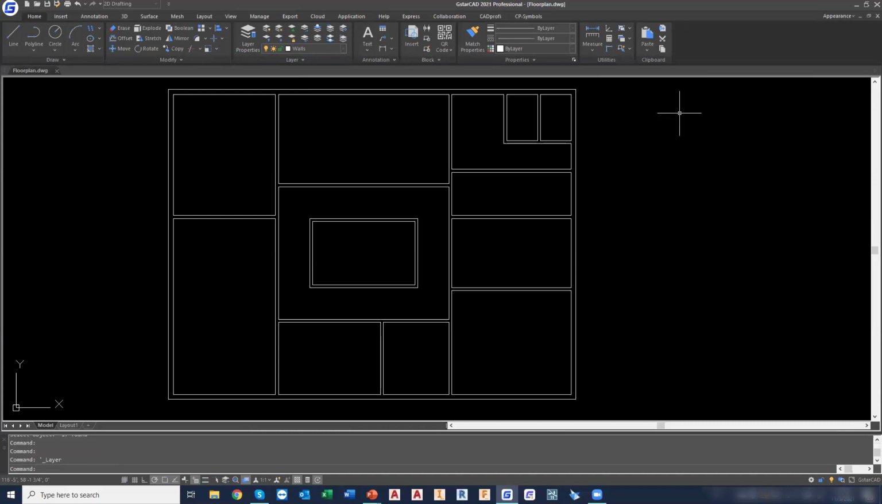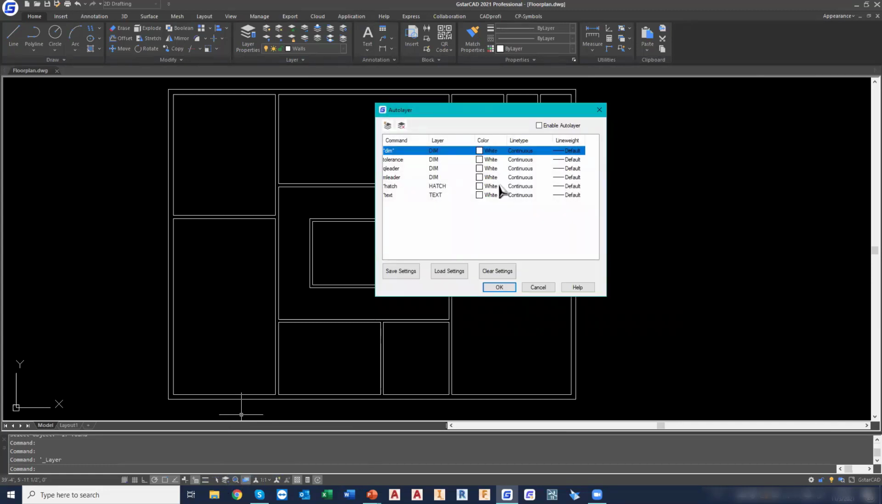The other way is we can actually allow the system to help us to create the layers automatically. This can be done by going to the bottom region of the software under the status bar. You can see there is a button called Auto Layer. So once you right click on it, click on Settings. Over here, you will be given this Auto Layer dialog box. So first, I will clear all the settings, enable the Auto Layer command, and then in the top left-hand corner, you can see there is a Create button. So once I click on the Create button, a new row will be appearing over here.